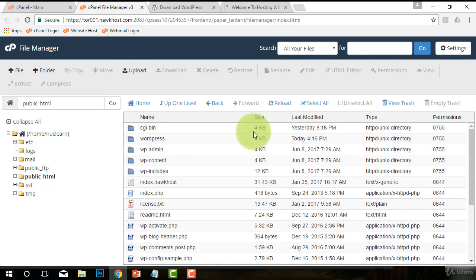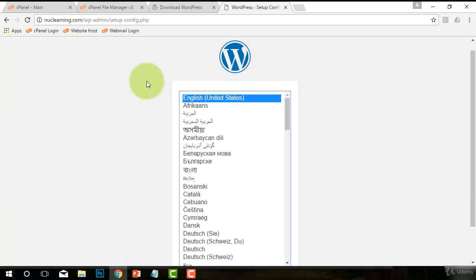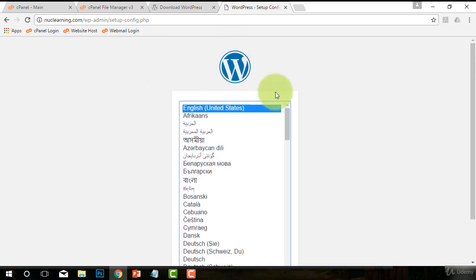So I'm just going to take a quick test to see what it looks like when we go to our website. So I'm going to open a new tab here. Or actually, we can just use this one that we already had, this Nuke Learning one. So it would be your domain here. Hit enter. And what we should be presented with is an install screen.